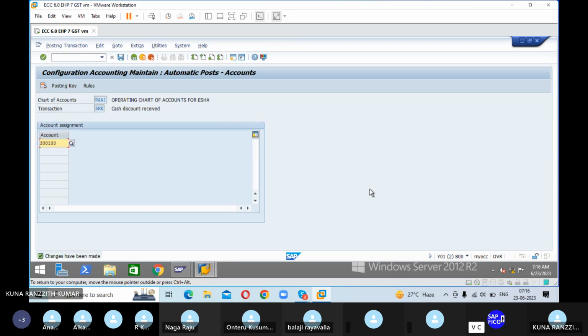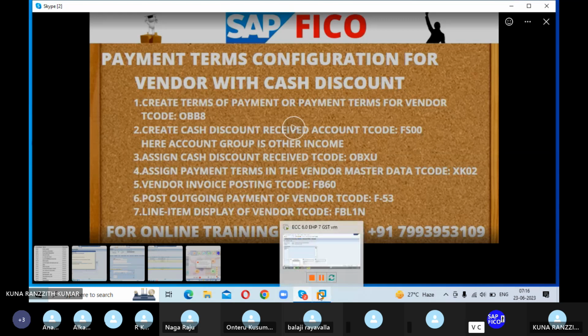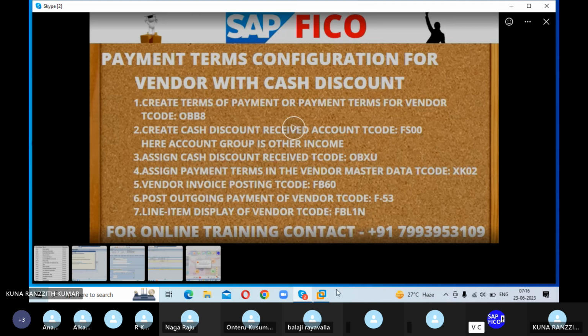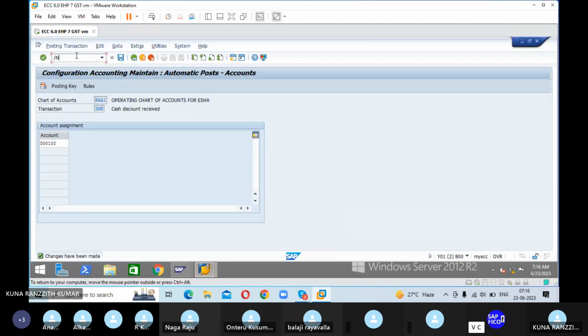Okay, all of you, can you give slash in? And what is the next configuration that we have? Assign payment terms in the vendor master records using transaction code XK02. Go to the transaction code XK02.